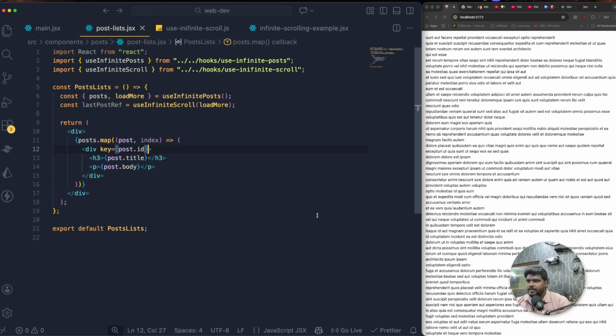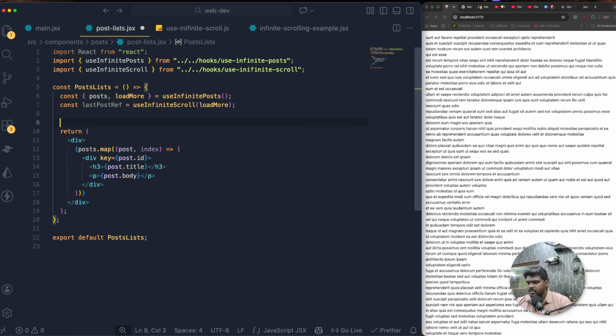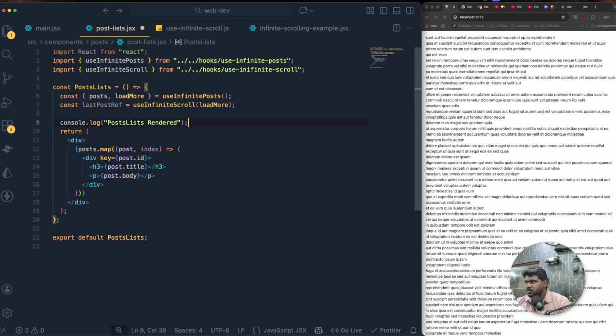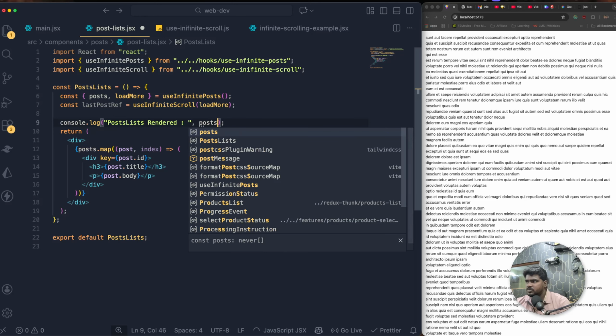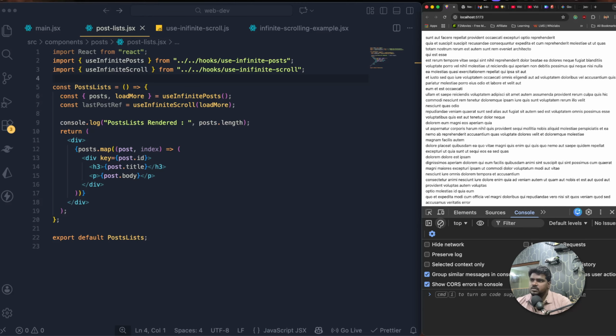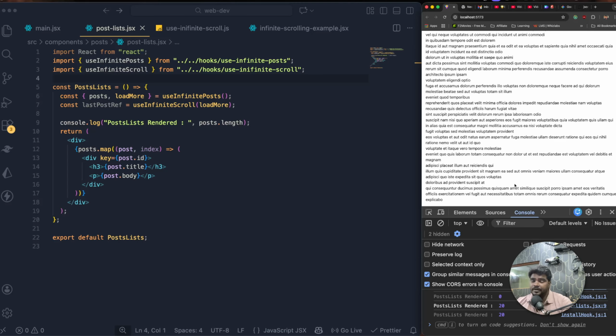And here currently it's fetching the, let's bring the console log. Let's see, console.log and post list rendered. Let me give you the post dot length. What is the length of it? If I inspect the elements console and if I refresh it, you should be able to see we are getting the 20 different posts. But once it's reached that threshold, it needs to re-render. It needs to refetch the next sets of data, right?